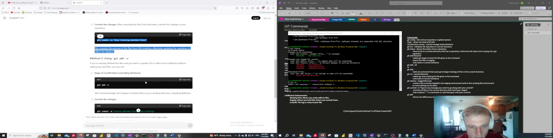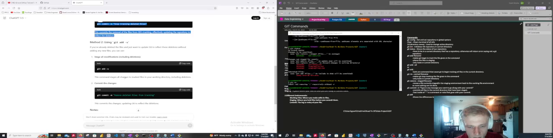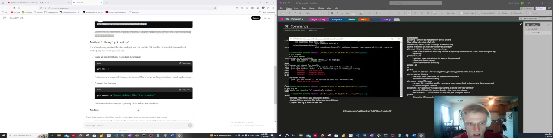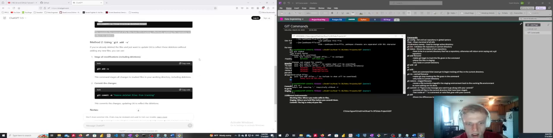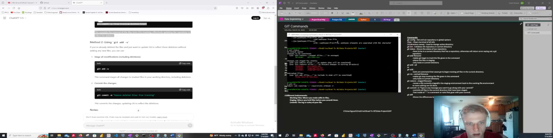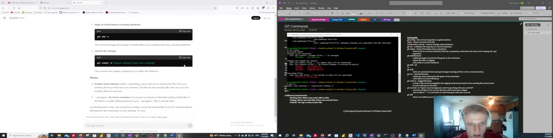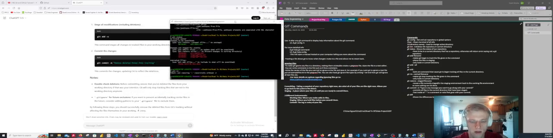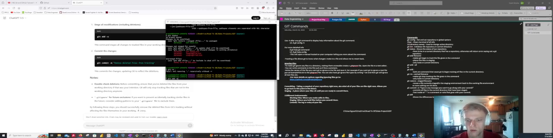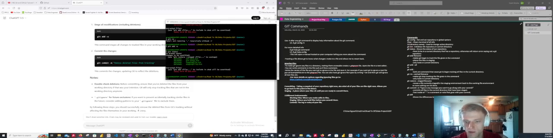using git add -u, including these changes. Git add -u. Let's try that actually, maybe. Stage all modifications, including deletions, commit the changes, remove deleted files from tracking. So let's try this. Git add -u. Git status. It should show everything is staged to be committed. Yes. Okay. Commands. Three different.